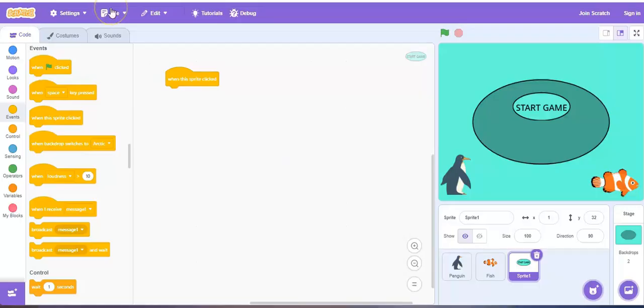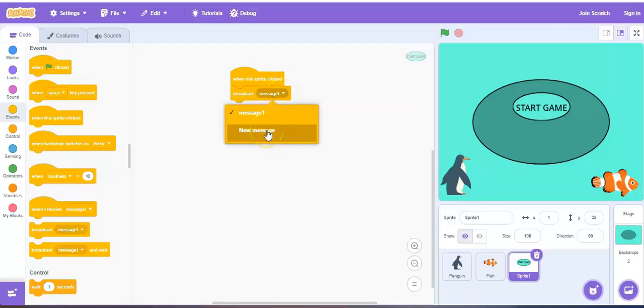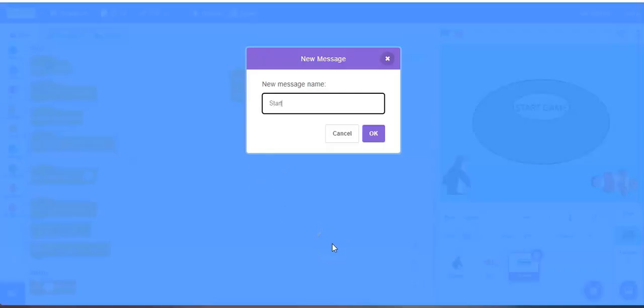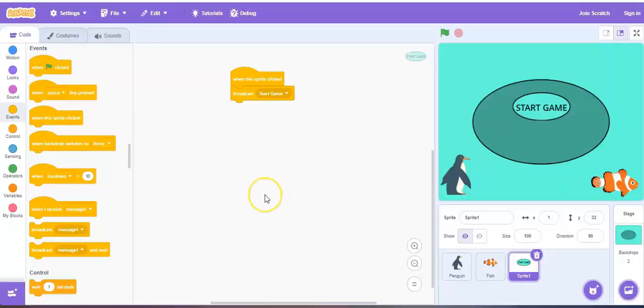But we're actually going to use some broadcast message. And we're going to create a broadcast message. So we're going to go down here to where it says broadcast. When the sprite clicks, broadcast message 1. And we're actually going to name this message. So we'll go down here, click new message, and we'll call it start game. Keep it nice and simple.